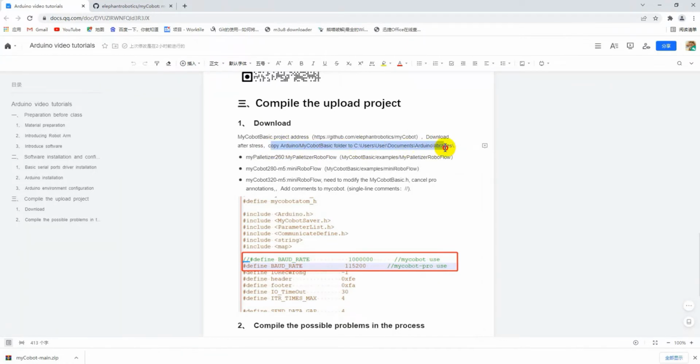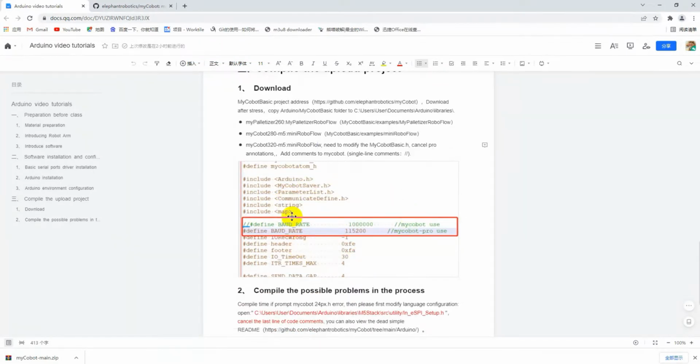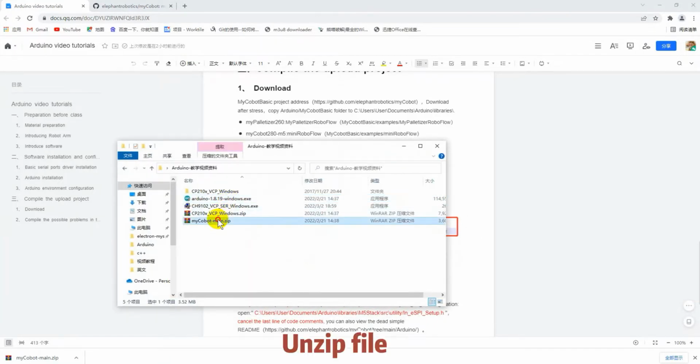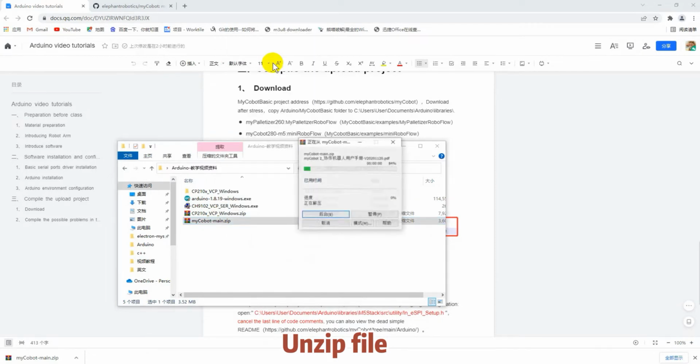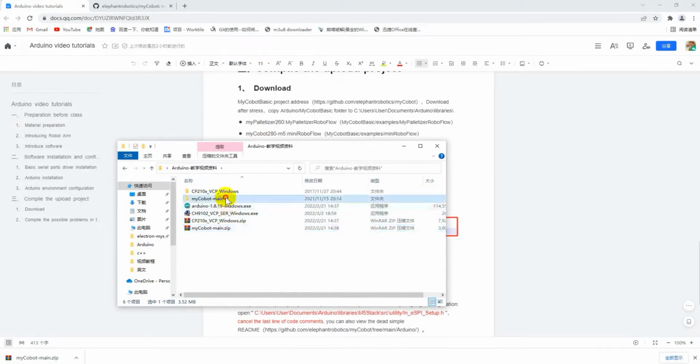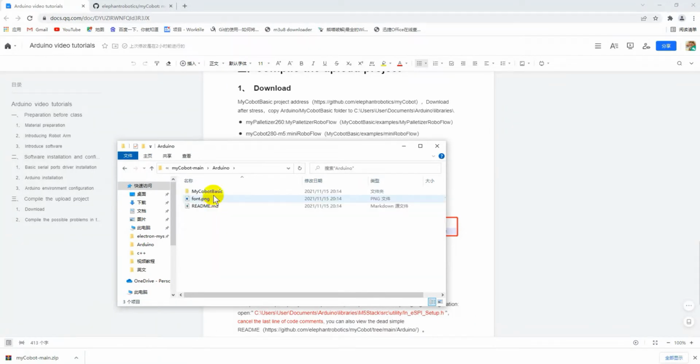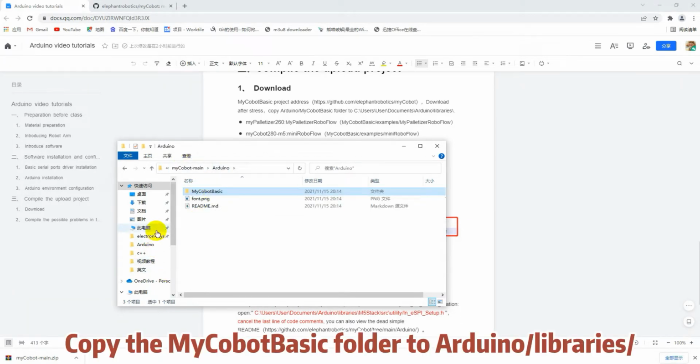Download it, then unzip the file and copy the myCobot basic folder to Arduino/libraries.